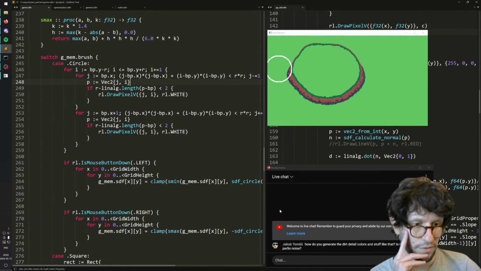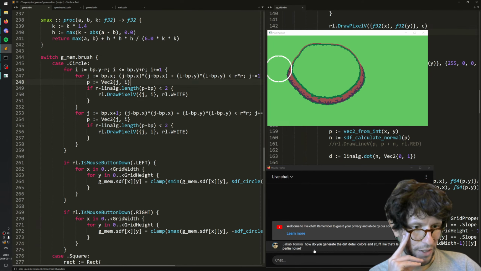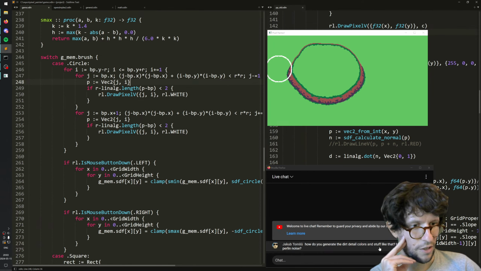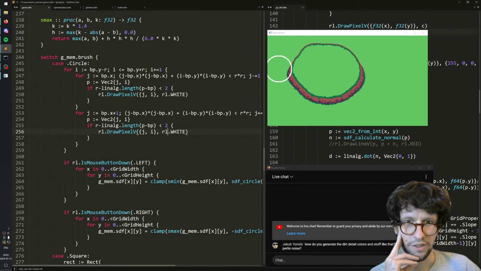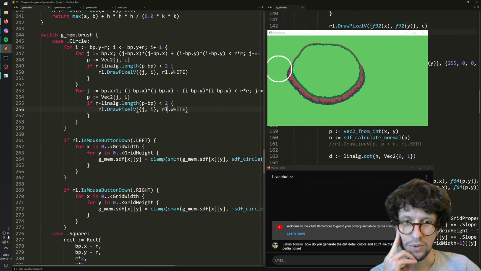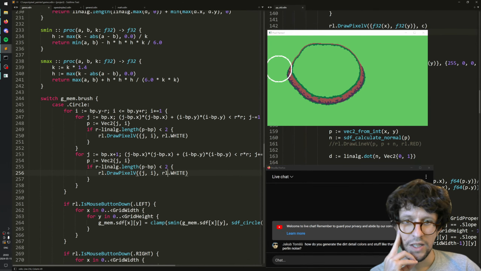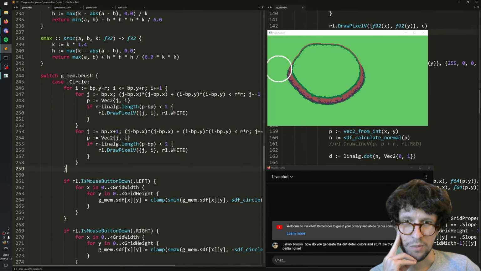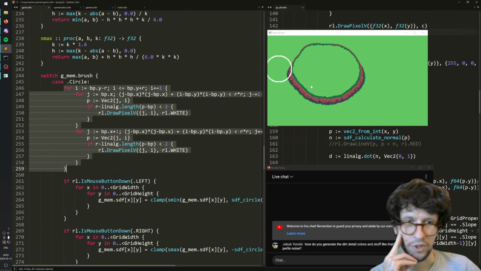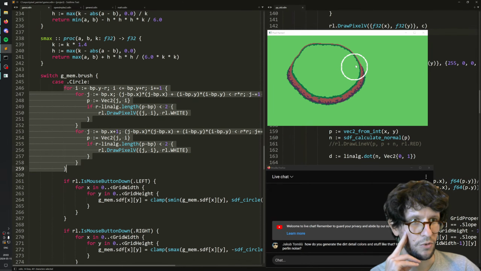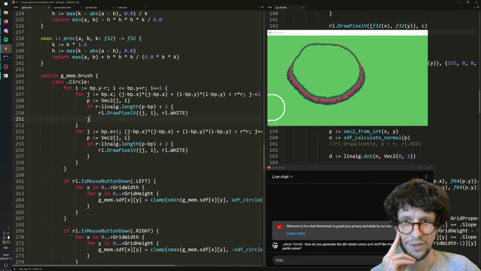I'm derailing myself. Jakub is asking how I generate the dirt detail colors and stuff like that. This is kind of Perlin noise, yeah. So when I draw with the circle brush here, this is just the code for the white outline around it. This is just some hack I did, copied from the internet.